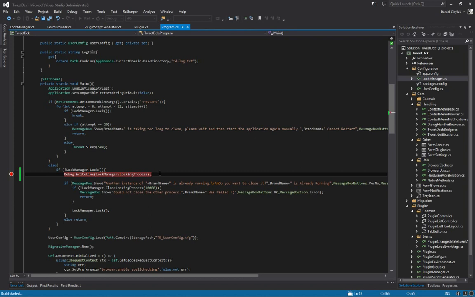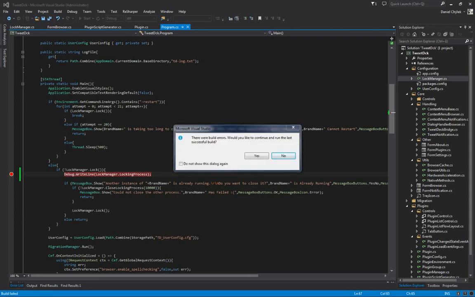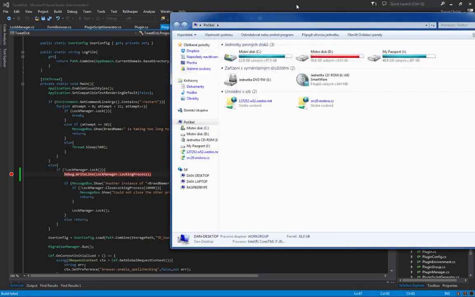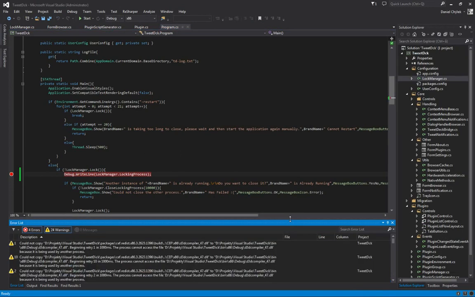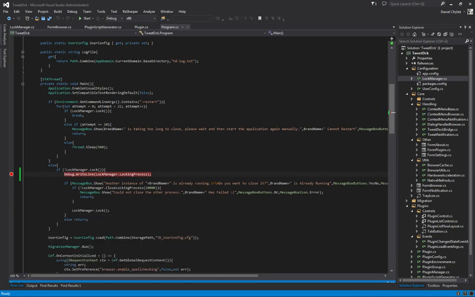Unless Visual Studio tries to replace the .exe file, which means that I'm gonna have to run it from a different place. Yeah. So it cannot access the file. So just run it from a different place. And now we can go.